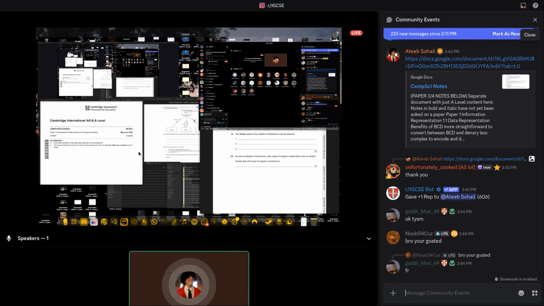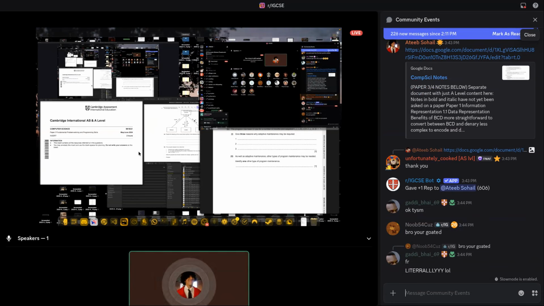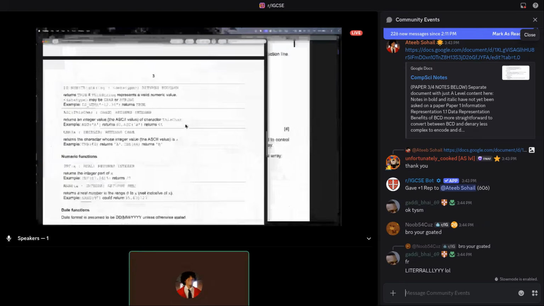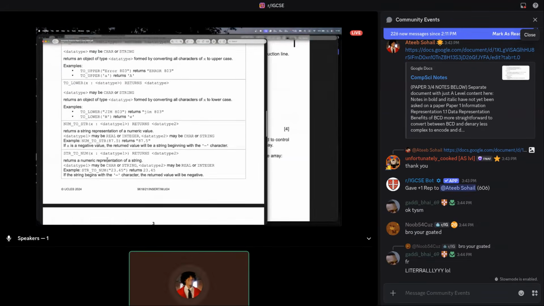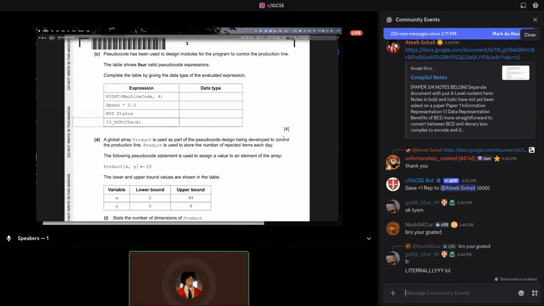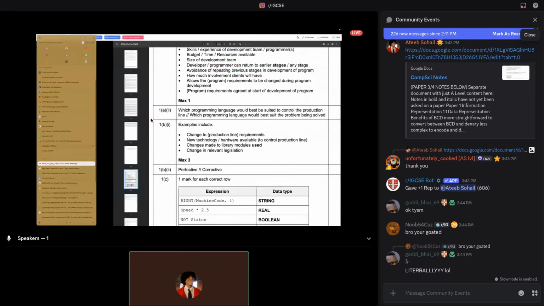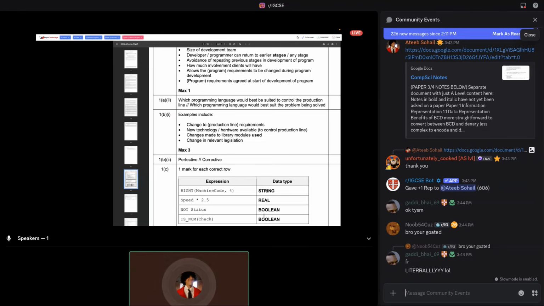Then you have: pseudocode has been used to design modules for the program to control the production line. Shows four valid pseudocode expressions. For the data type, you can refer to the insert. It returns string, so the answer to this one is string. Speed start 2.5: remember, this is a real, so the final answer is going to be real. Not status is obviously boolean, and is num, same thing, refer to the insert. This returns boolean. So you can look at the marking scheme again: string, real, boolean.